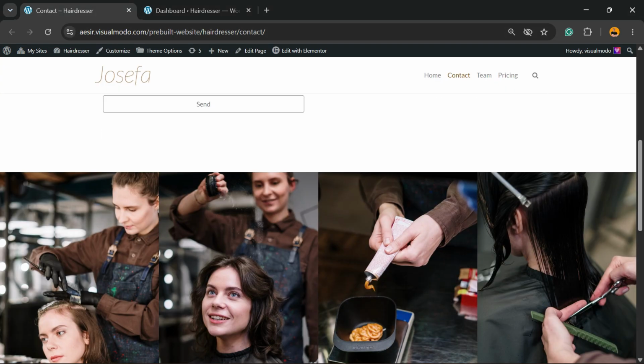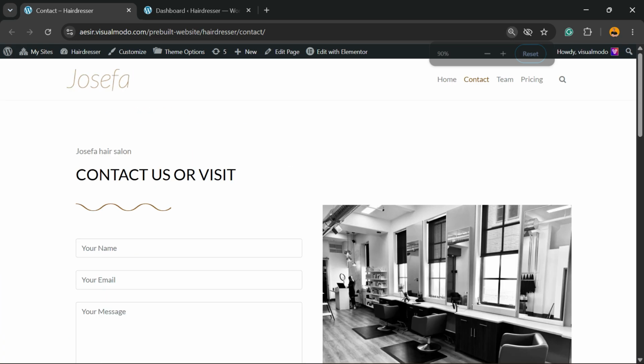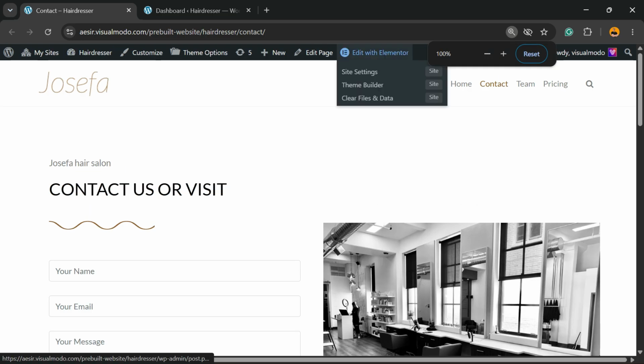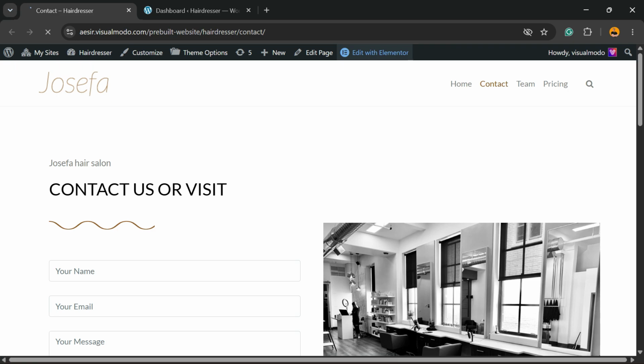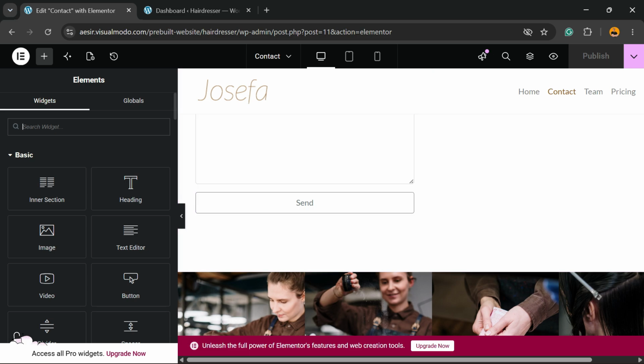Go back to the page that you wish to edit. In my case, it's going to be this contact page. And you're going to be able to see a button into the top bar called Edit with Elementor. This one right here. Click on it. The Elementor editor gonna load. And here you're gonna be able to find the element.